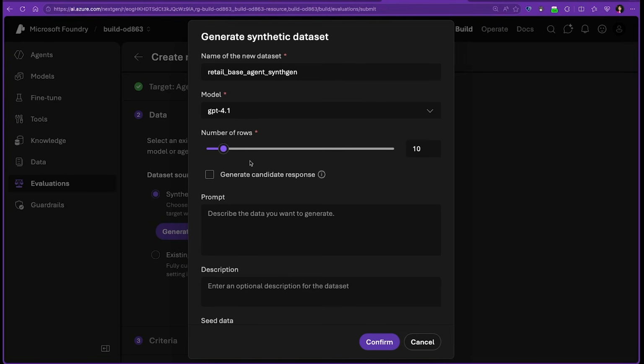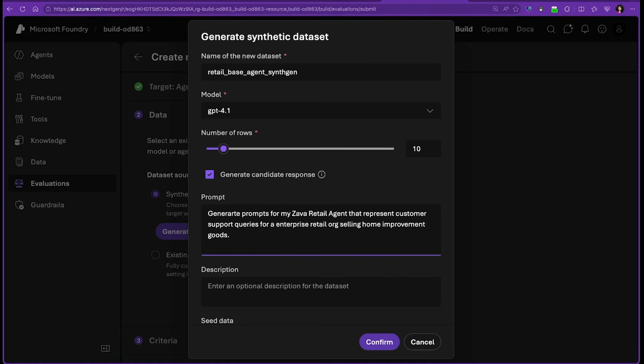Give me 10 test prompts that I could use. And go ahead and generate the candidate response too if you want. What do I want it to generate? Generate prompts for my Zava retail agent that represent customer support queries for a DIY enterprise retail organization selling home improvement goods. So I can put a very broad level of kind of thing, right?